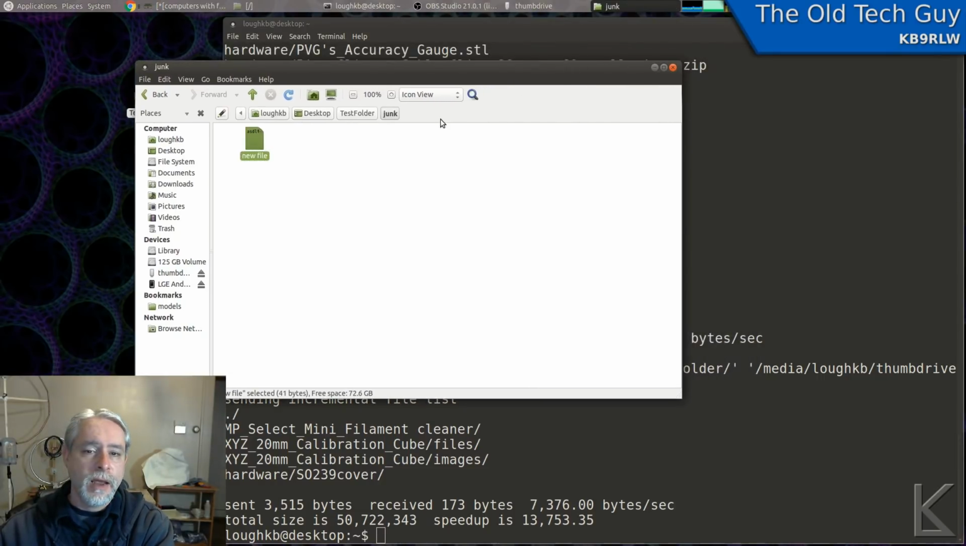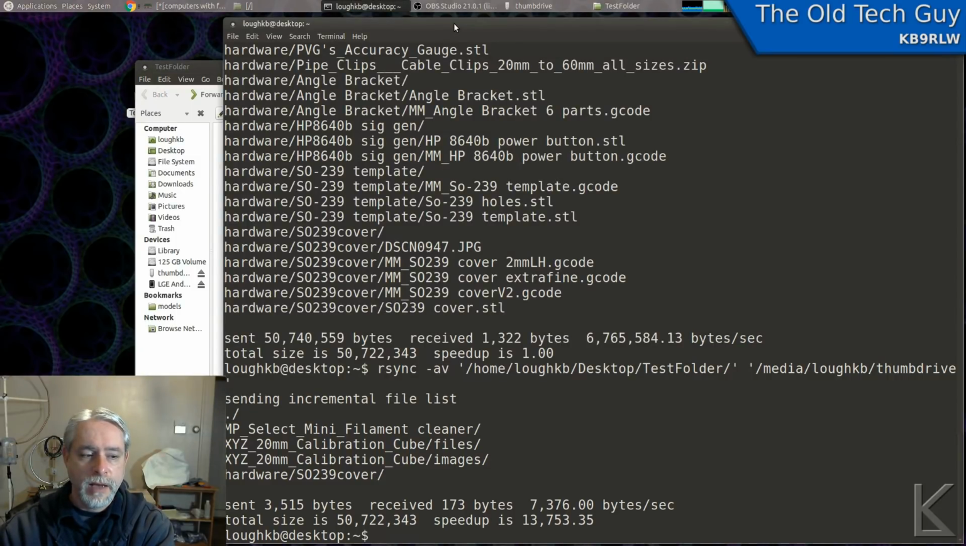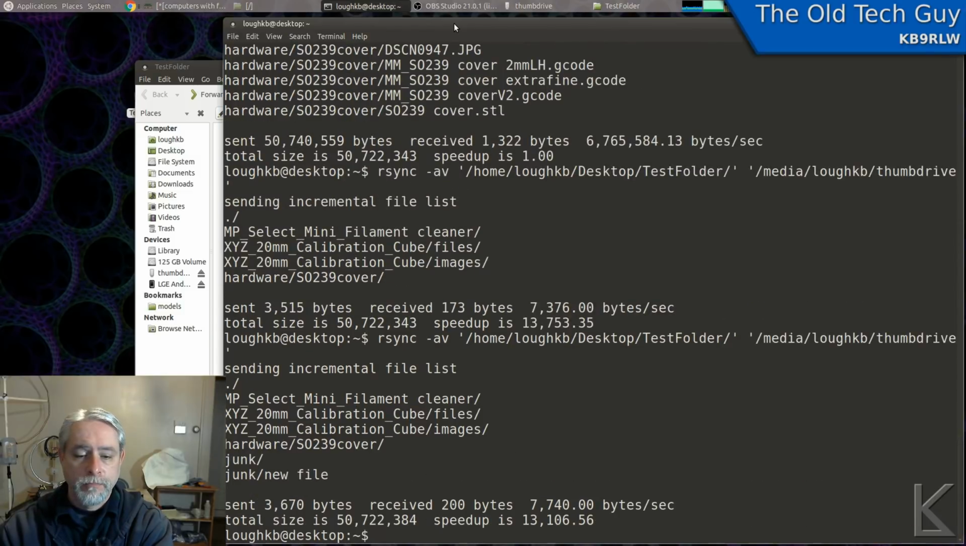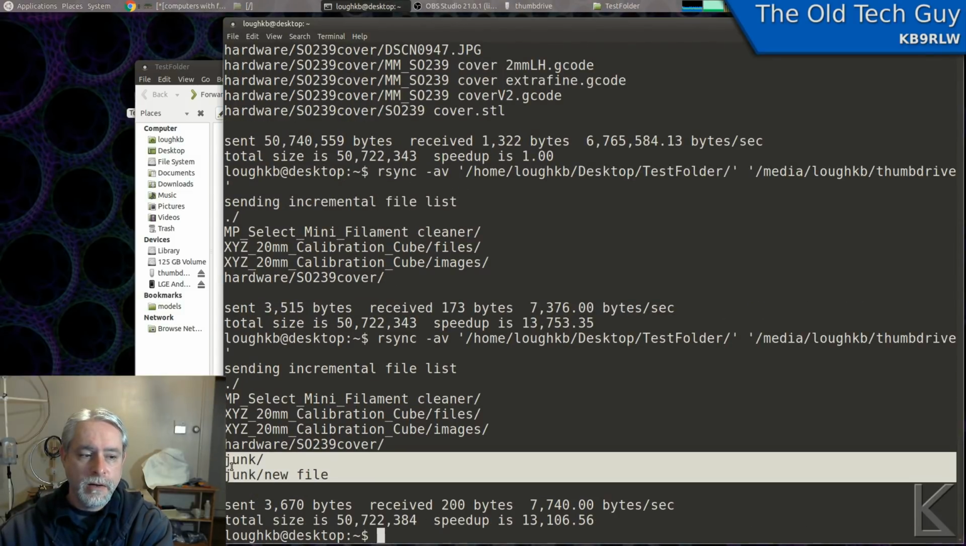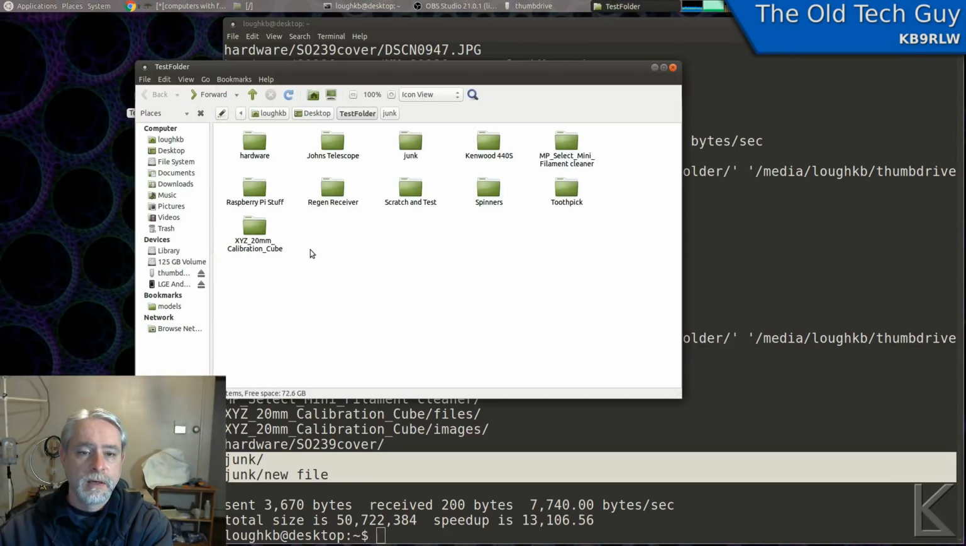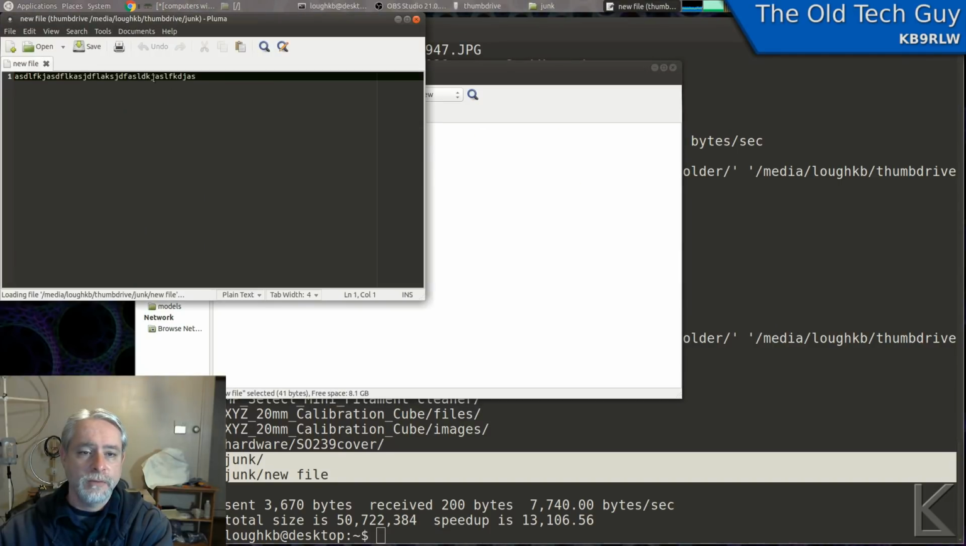Okay, so now I have a new file inside my test folder. And if I run the RSYNC command again, we can see right here that it copied over that new folder and that new file. So let's go to the thumb drive and verify that it's there. Yep, there it is, junk. And there's our new file.